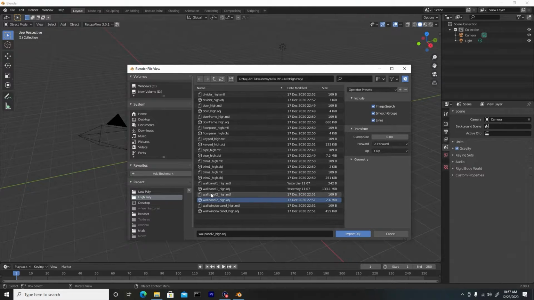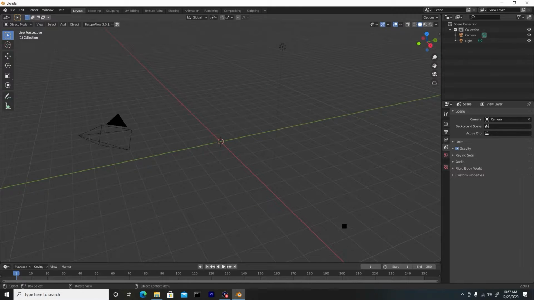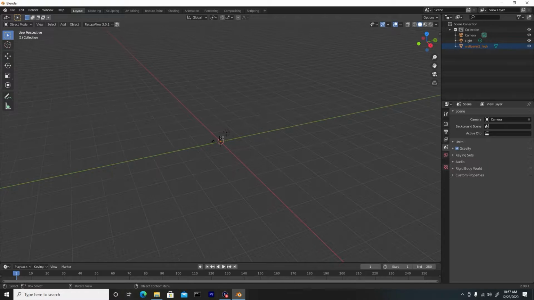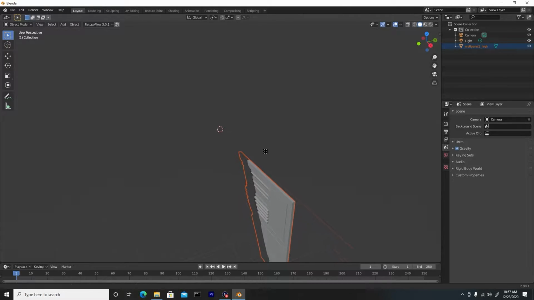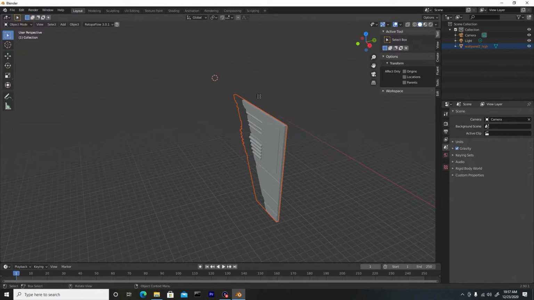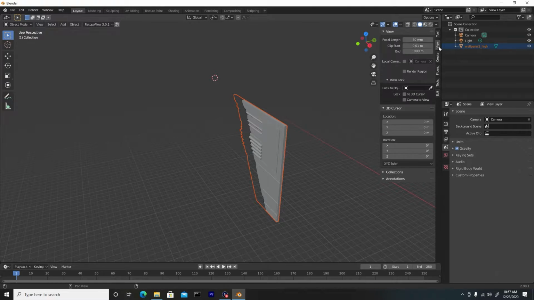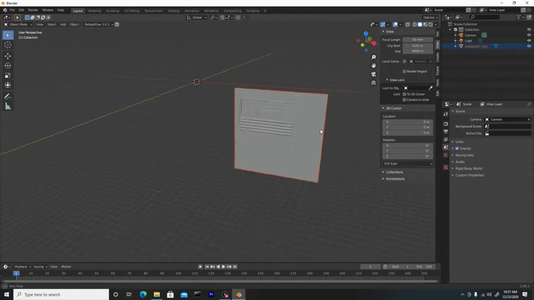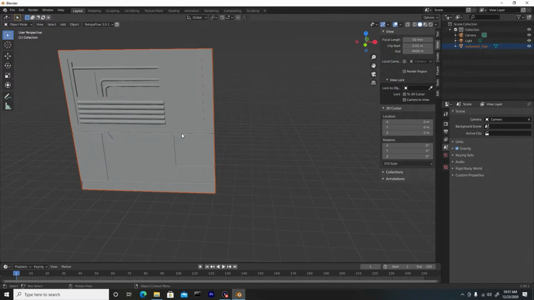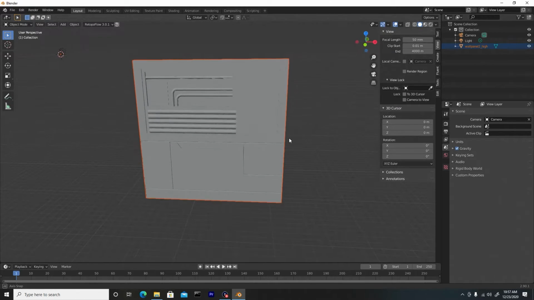And actually, since we're done with the high poly of the first version, I'll probably go back and delete that so we will know which ones we don't have to do. So I'll grab wall panel 2, import, and I'll middle mouse scroll to zoom out. And remember, we have to hit N on the keyboard, and we have to change the view in clip to 4,000 meters. Now we see this. Now it's time to retopologize this.